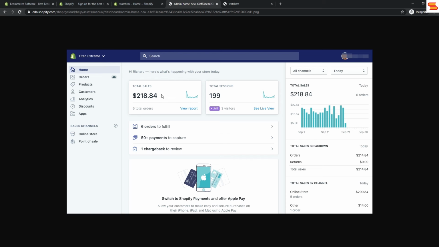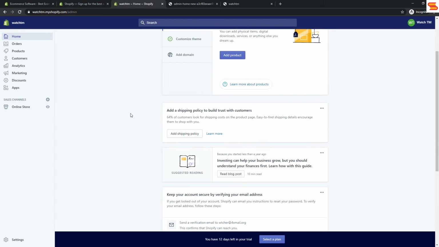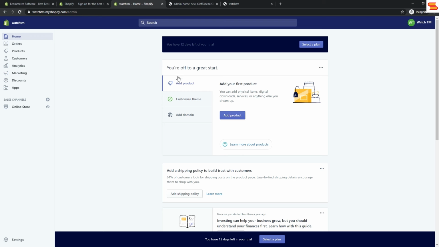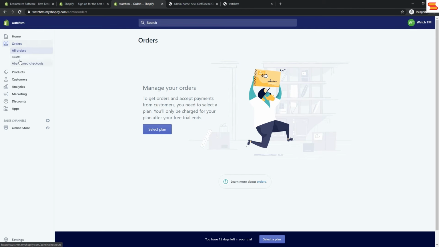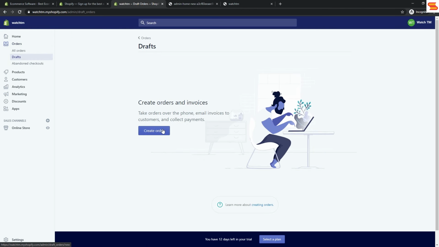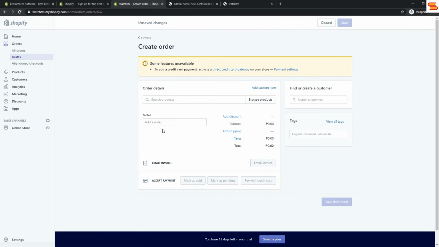You have your total sales analytics, your orders, payments, and chargebacks information. Back to our homepage, the next steps for our new store are adding a product, customizing our theme, and adding a domain. Now let's check out the Orders tab. After the customer places an order using any of your active sales channel, it should appear here.